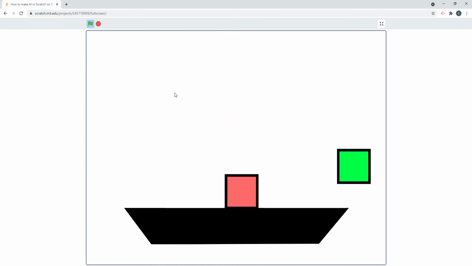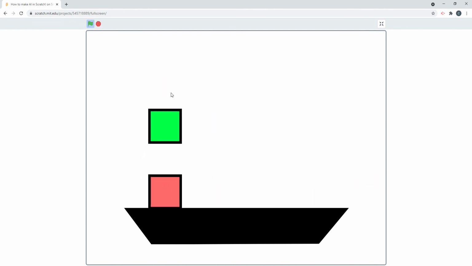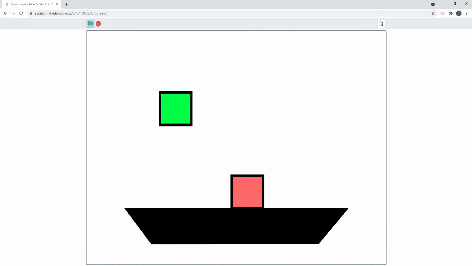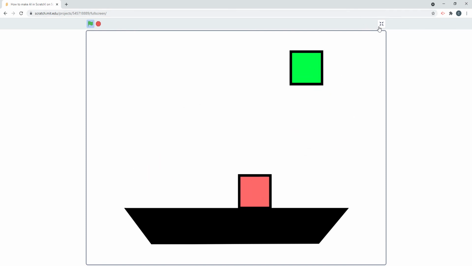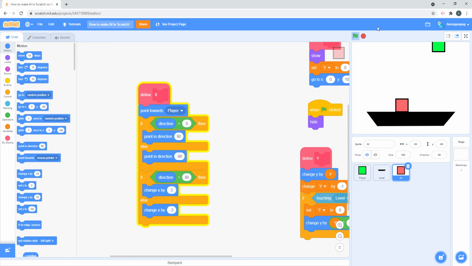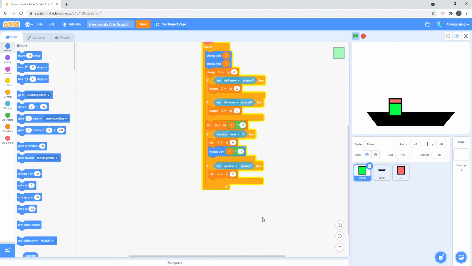There, now we can deploy him, and now our AI moves towards the player. And we can do a lot of other things with this guy. Hey, he can double jump. Oh, this guy can infinite jump. We're going to fix this in our player real quick. So instead of putting this in the forever loop, you're going to put it under the change Y by Y times negative 1 in the player.